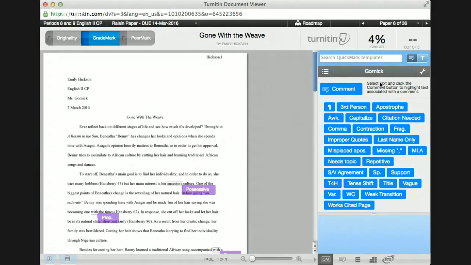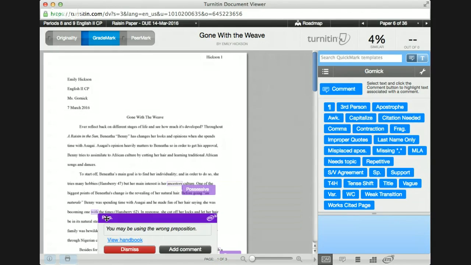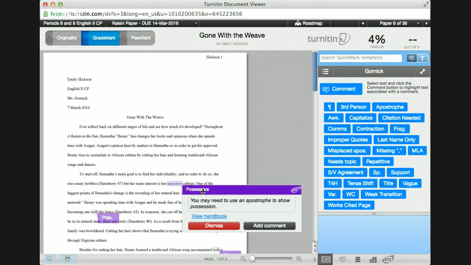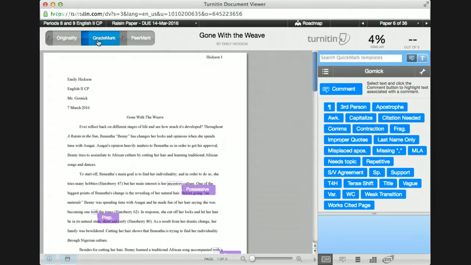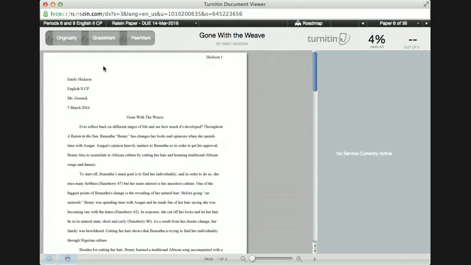You'll see that I already have my Gornick preset quick marks on the side here that I use most often. And you can also see the purple stuff on here is that turnitin.com grades some of the grammar stuff for you. You can choose to keep these or dismiss them so they're not on the paper. You can turn them off for your grading, so you have just a blank paper that you're dealing with.